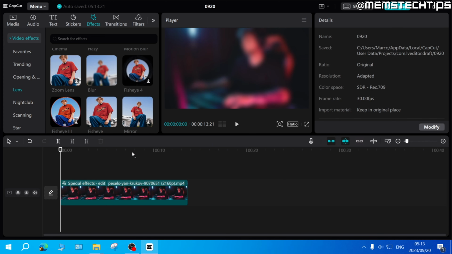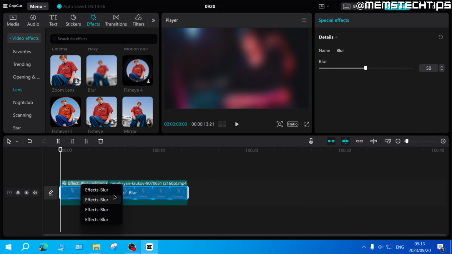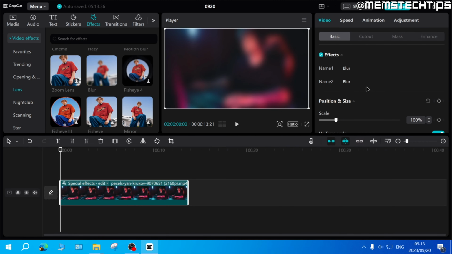And you can also add this effect multiple times to the same clip. So if I click on this, you'll see I've added 4 blur effects to this timeline. I'm just going to go ahead and delete the other 3.